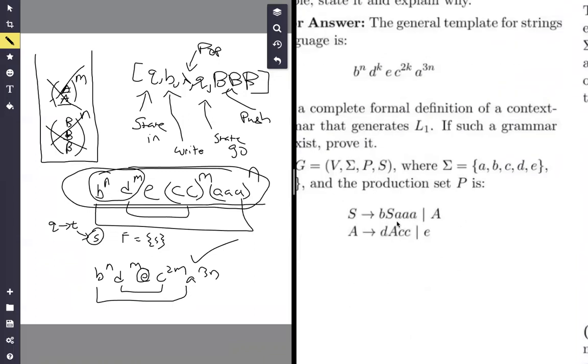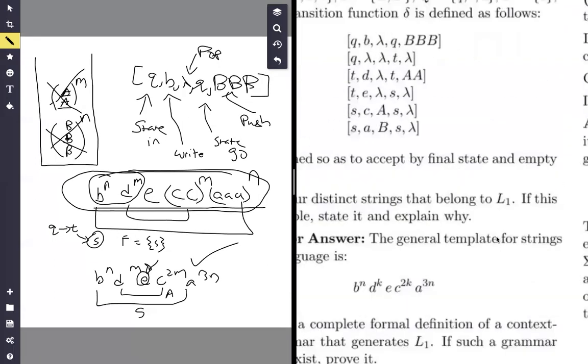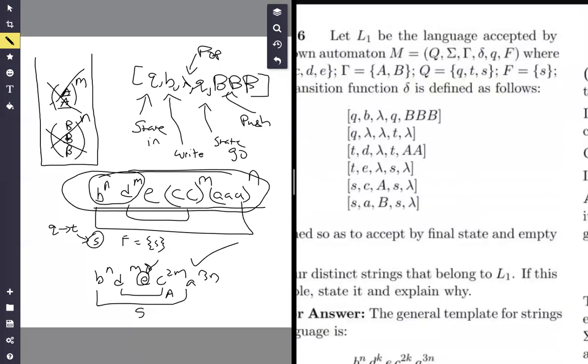Just basically calling this S, calling this A, right? S has one B in the front, three A's in the back. And then our inside part is just A. A is one D in the front, two C's in the back, and then our base case is an E. Just whatever's in the middle. And that's it. So pushdowns are quite easy. But they're probably not going to be on your final if she doesn't teach it.